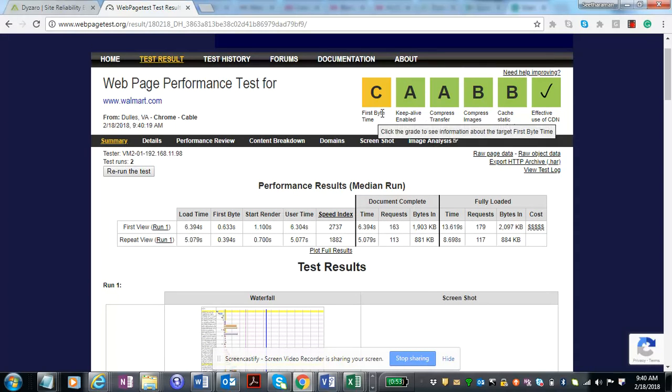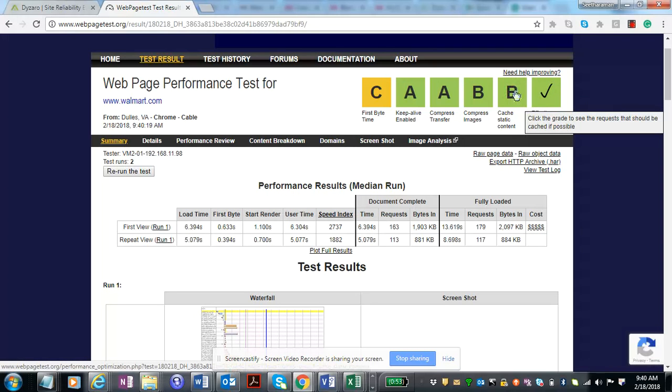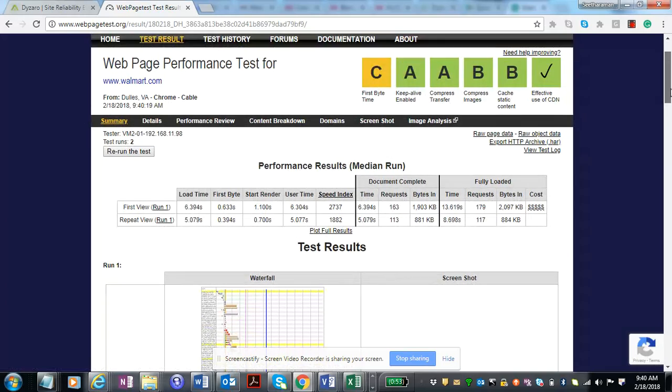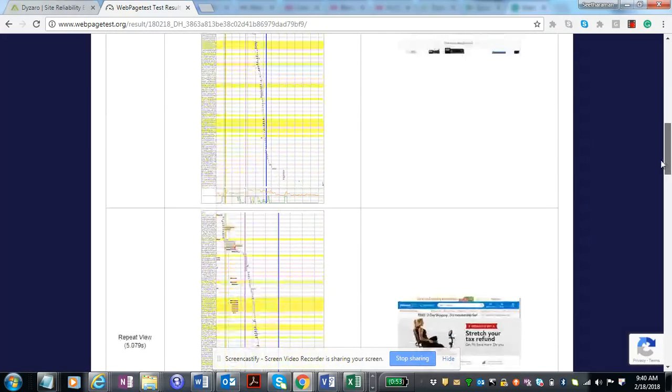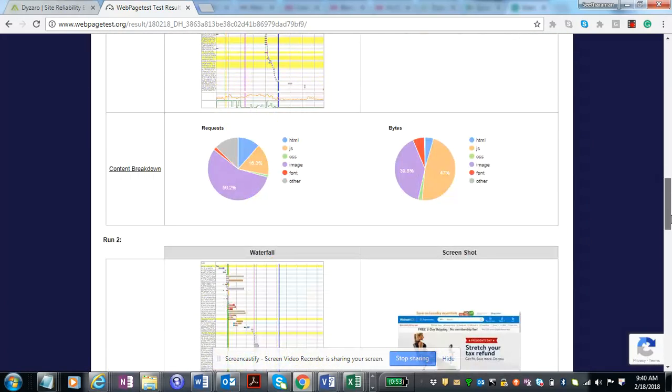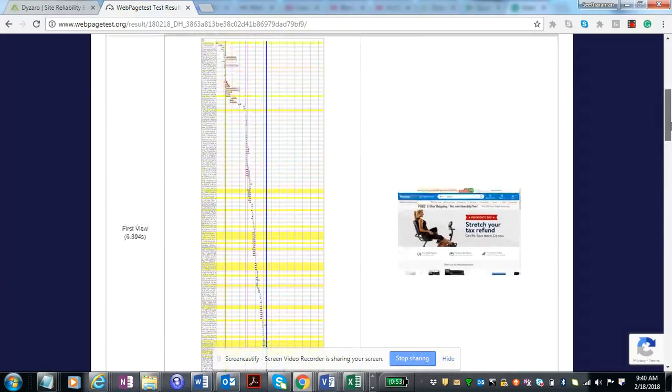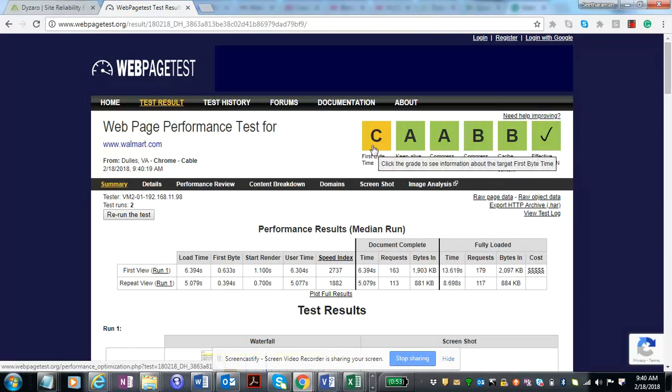Okay, let's look at the results here. They're using a good CDN, but look at the score here compared to Amazon. Amazon was all A here, but this is a B. And look at the first time to byte is C, which means the loading time is taking way too long on the rendering of this page. So what's going on here? Let's go to this first time to byte and see.